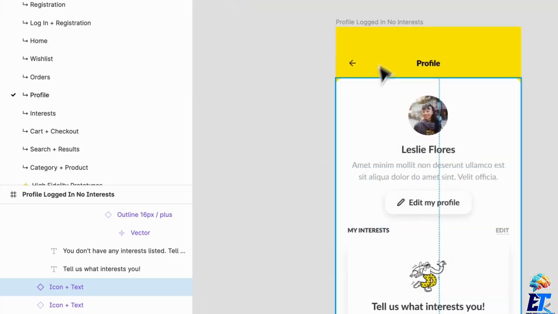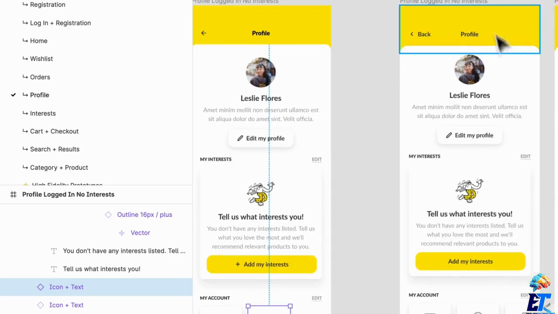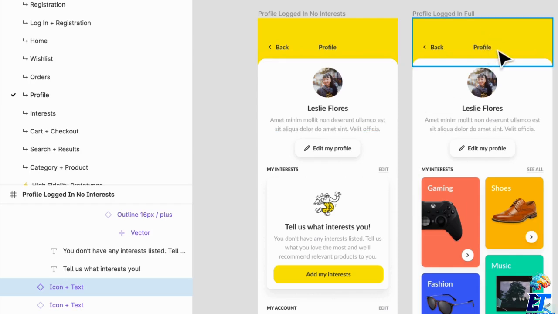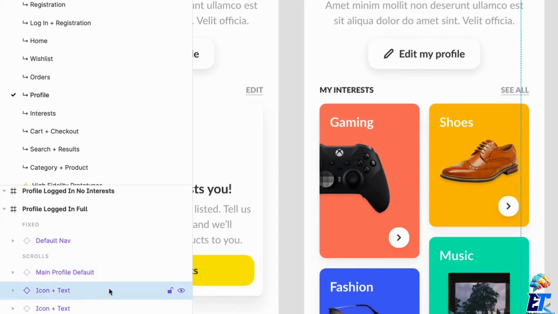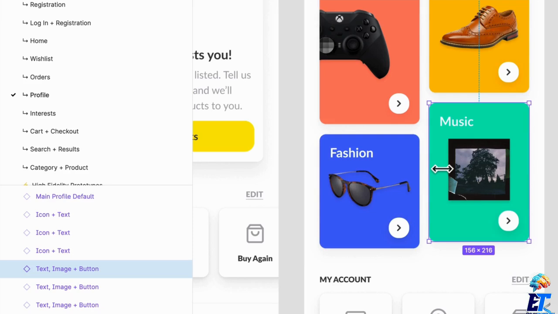And for the user to get back, they would just select that back button. Now, there's another section right here that is showcasing what happens if the user's actually logged in and they have all their interests set. So I haven't created a frame to hold these yet, but this is something where we may be using this particular card over and over again in this same manner. So we may make a frame.